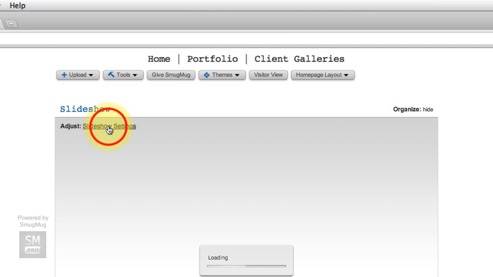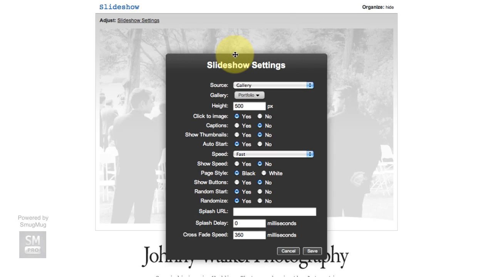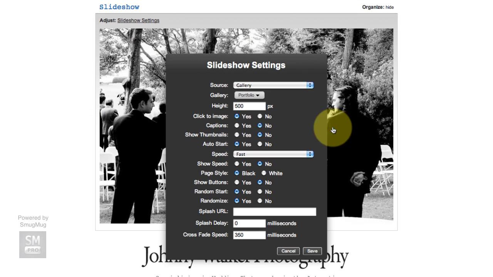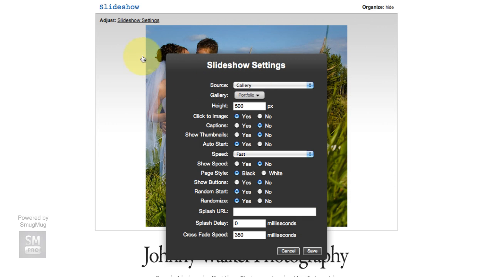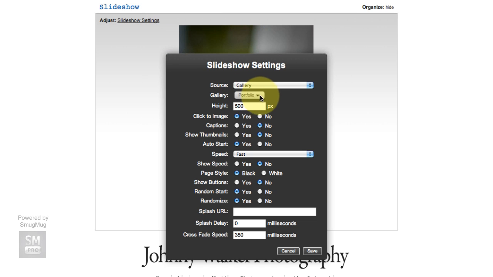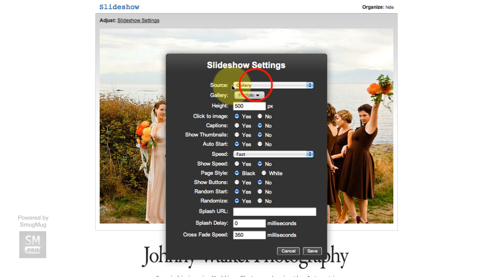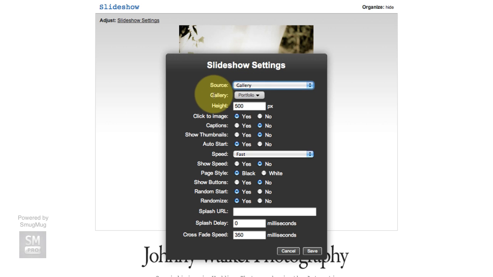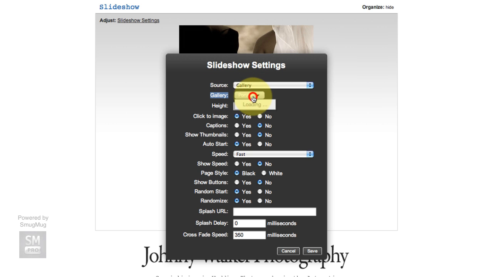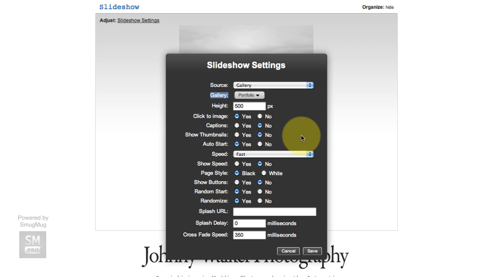And what I want to do is adjust slideshow settings. Now, photos are appearing on my site because I had already uploaded my portfolio or set my slideshow settings to point to my portfolio gallery. Yours won't do that by default, but we'll get you there soon. So in slideshow settings, go to source, and in this case, we do want to point to a gallery, and this gallery setting will pop up. What gallery do you want? Well, you want to point to your portfolio.